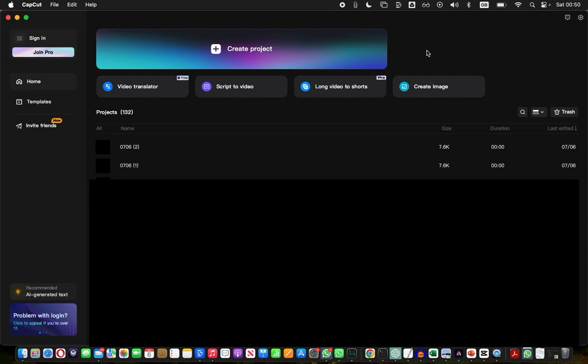Here's how to do transcript-based editing on a Mac. First of all, open up CapCut over here. Now next, you want to go to Create Project.